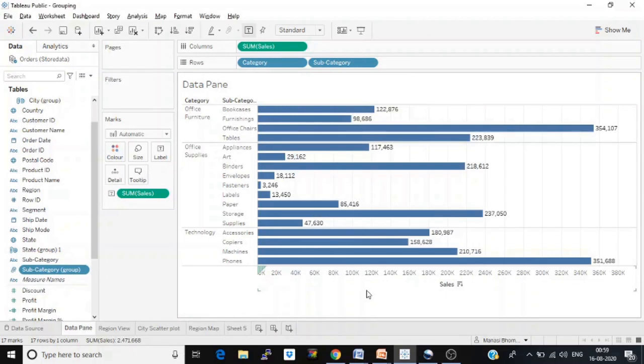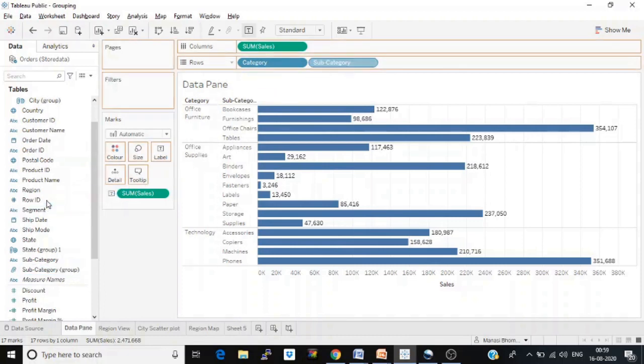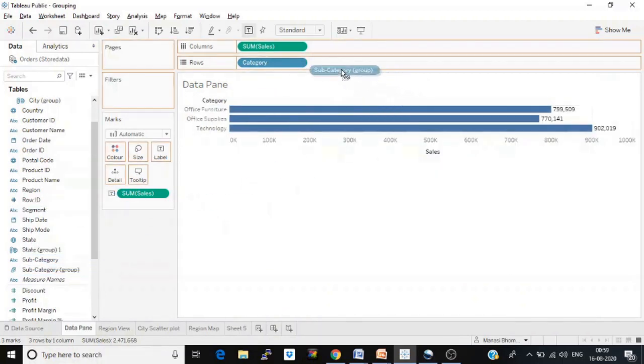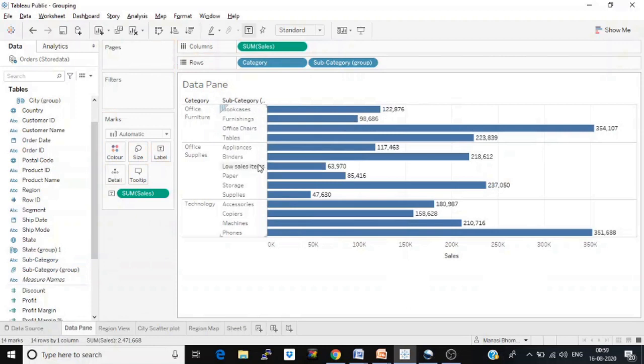Now you don't see any group over here. For that we have to remove this subcategory and take the new field that Tableau has created, subcategory group. Just remove this subcategory and take subcategory group. Now you can see the low sales items group is shown over here. And you can study the combined sales of these items altogether.